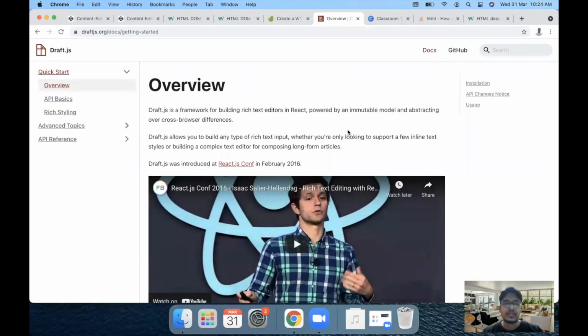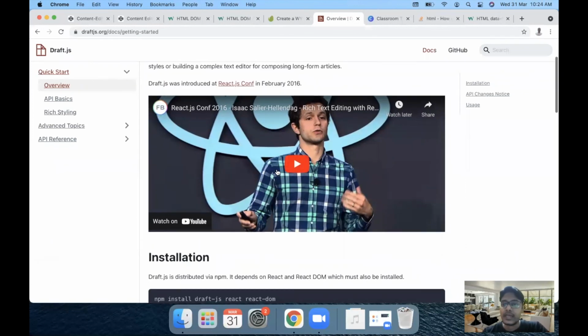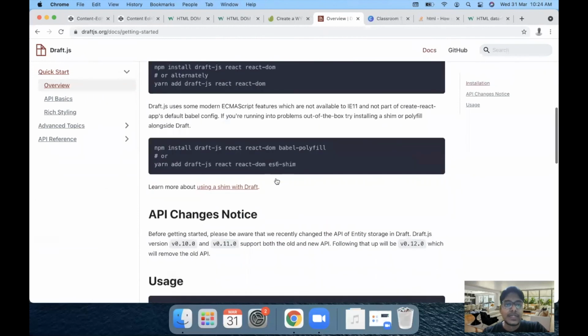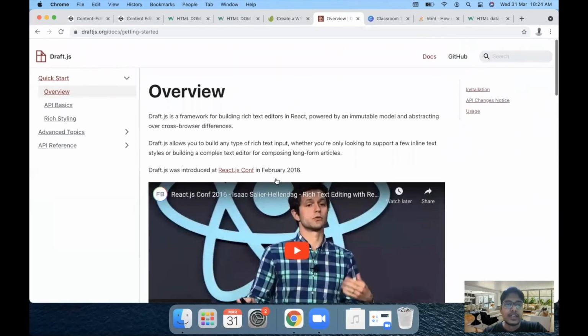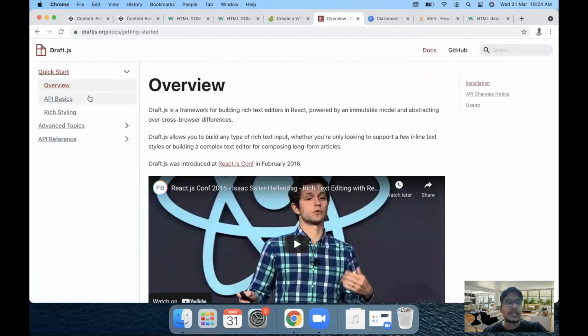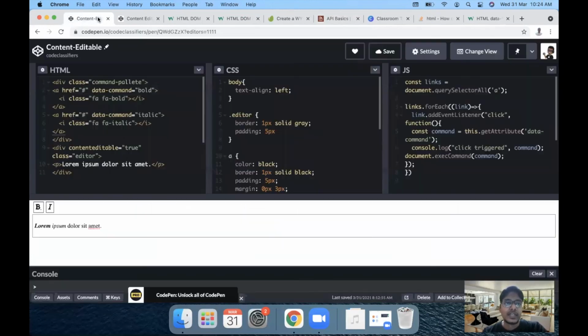This is the guy who made this library, and in this talk he mentions contenteditable. You can read about it, listen to it. You can use this library using React or any kind of editors that you want. So that's it from my end. I hope you were able to understand what the contenteditable property is, how we make use of it to make editors, and how it is used in various libraries for making a rich text editor.